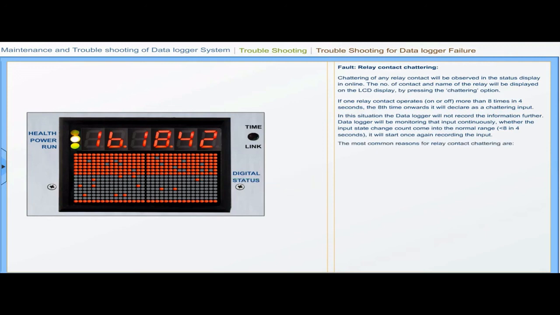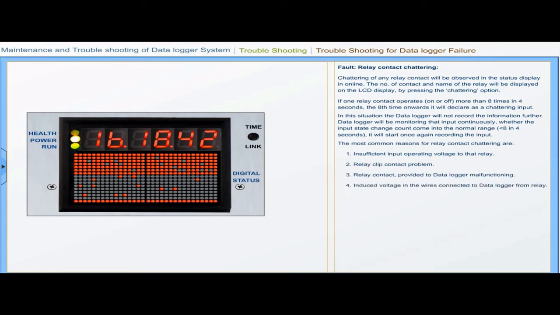The most common reasons for relay contact chattering are insufficient input operating voltage to that relay, relay clip contact problem, relay contact provided to data logger malfunctioning, induced voltage in the wires connected to the data logger from the relay, dry solders in the tag block or at any soldering joints, and relay contact scanning circuit faulty.